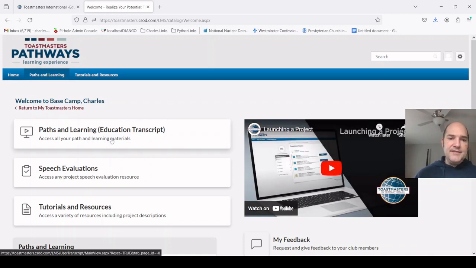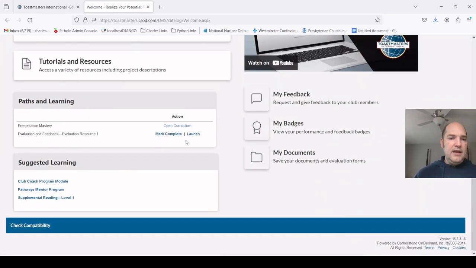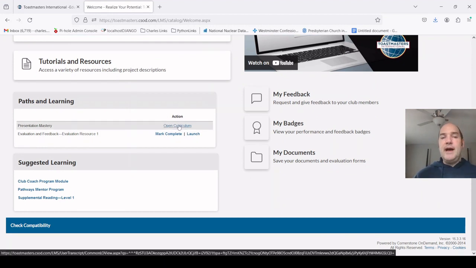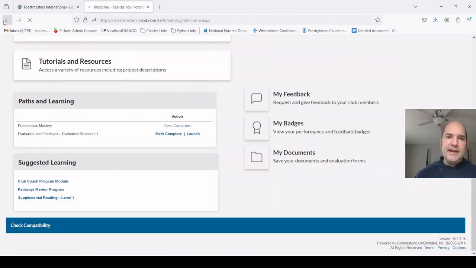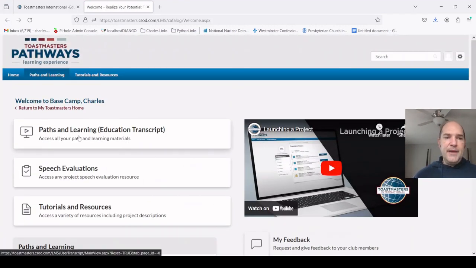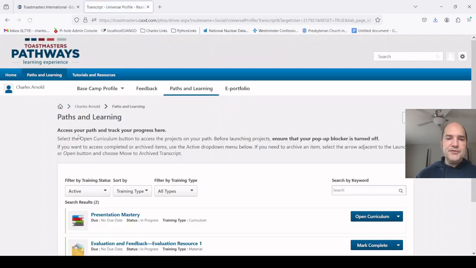This page has a Paths and Learning button, Speech Evaluations button, Tutorials and Resources button. There's also this kind of sub-menu here with Presentation Mastery and Open Curriculum. I often click on there because I think that shortcuts some of the stuff. Yes, it takes me right to this page. If I go back and instead click on Paths and Learning, I'll just have a few extra clicks to do.